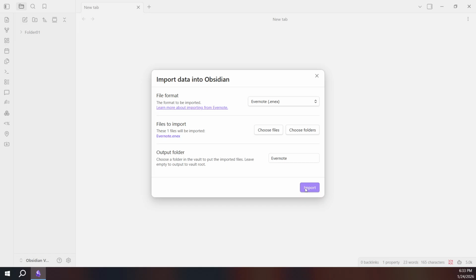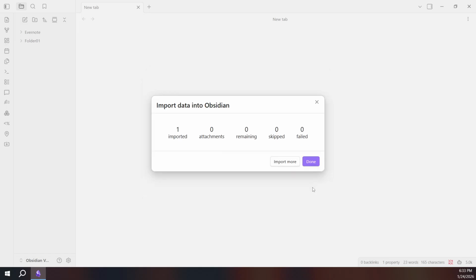When you're ready, click Import. Obsidian will begin processing the Emacs files, creating Markdown notes, and copying reference files. The time this takes depends on how many notes you have and the size of your attachments. You can keep an eye on the progress in the Importer panel. When the import is complete, click Done.